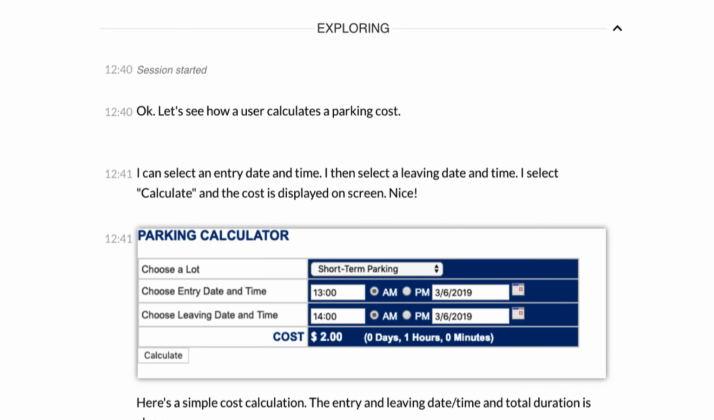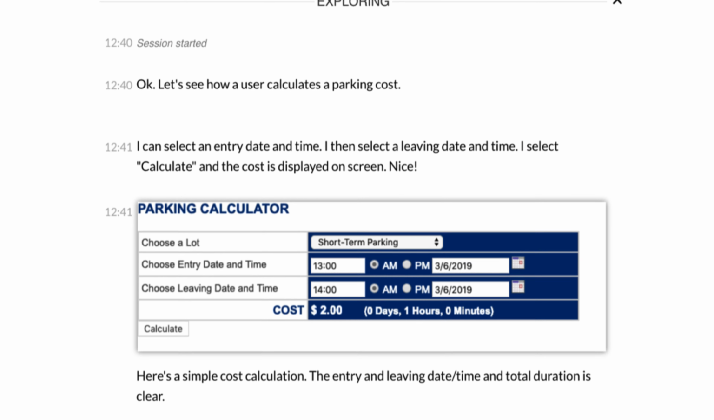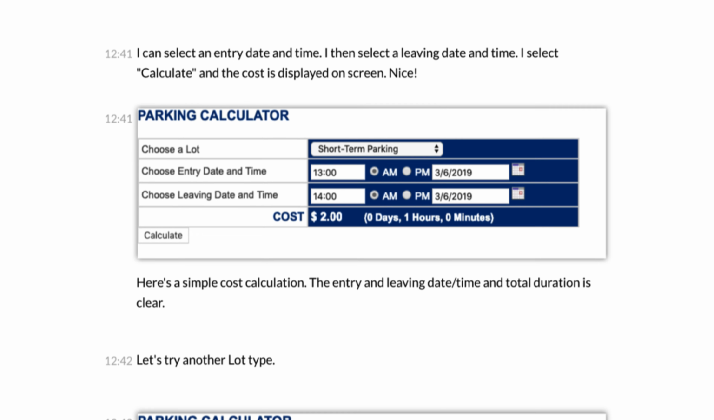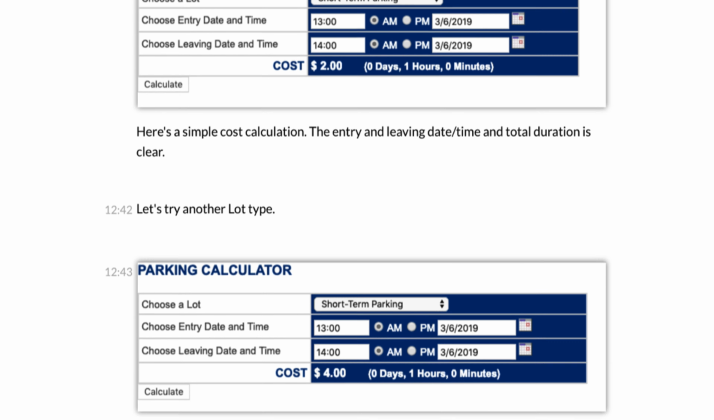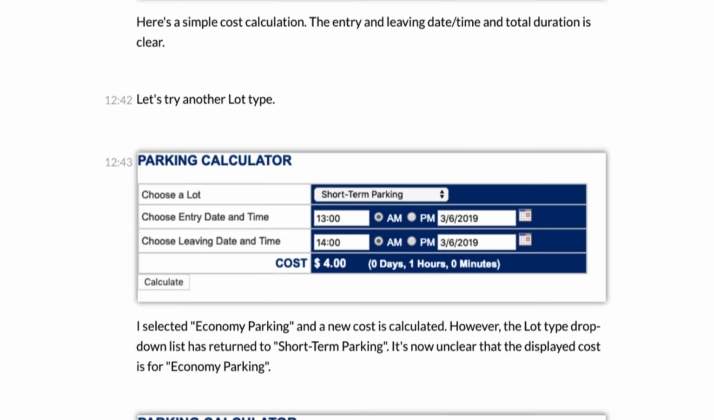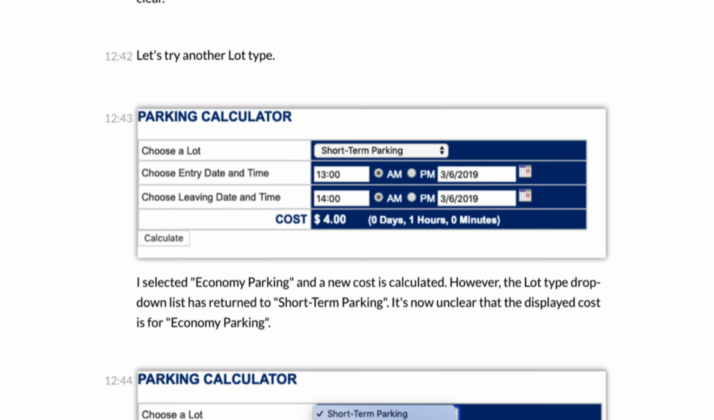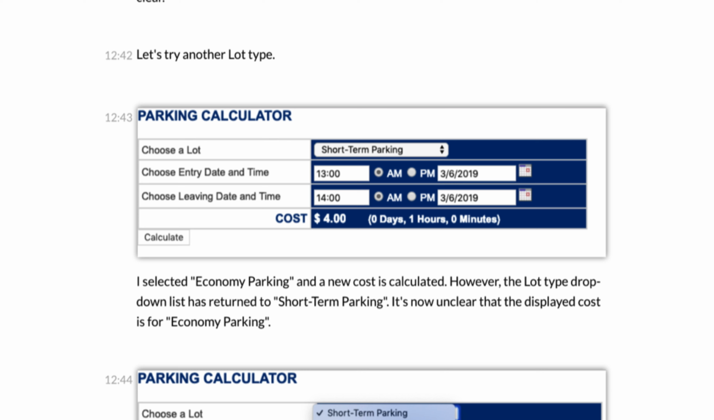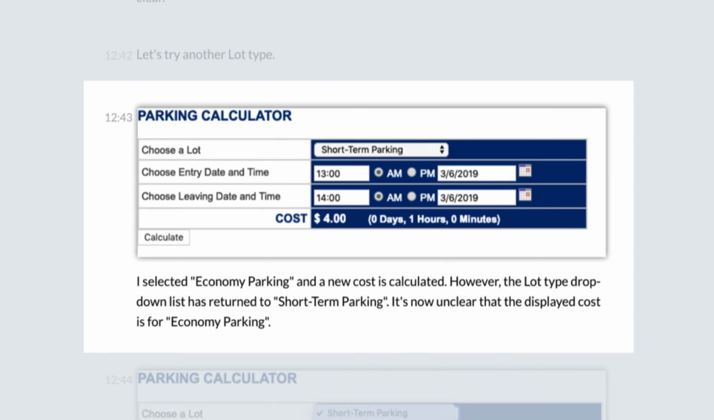What I just did was explore the product, in each case beginning with one of the questions I came up with, and then I made notes on what I observed. For example, I noticed the following in relation to: is it clear what parameters were entered when provided with a particular parking cost result? I selected economy parking and a new cost is calculated. However, the lot type drop-down list has returned to short-term parking. It's now unclear that the display cost is for economy parking.